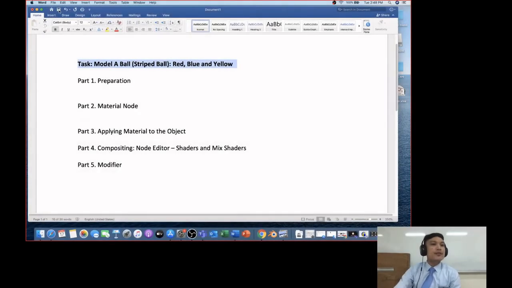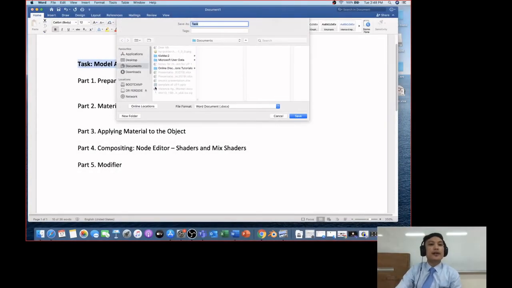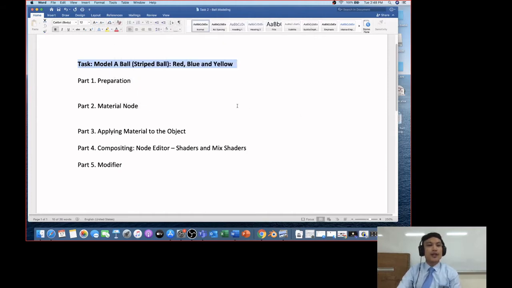Let me save it because I'll give it to you later. I'll send it in the chat. So I'll call this one task 2 ball modeling. Okay, so I'll put it on desktop. Later I'll send a copy to you in the chat group.